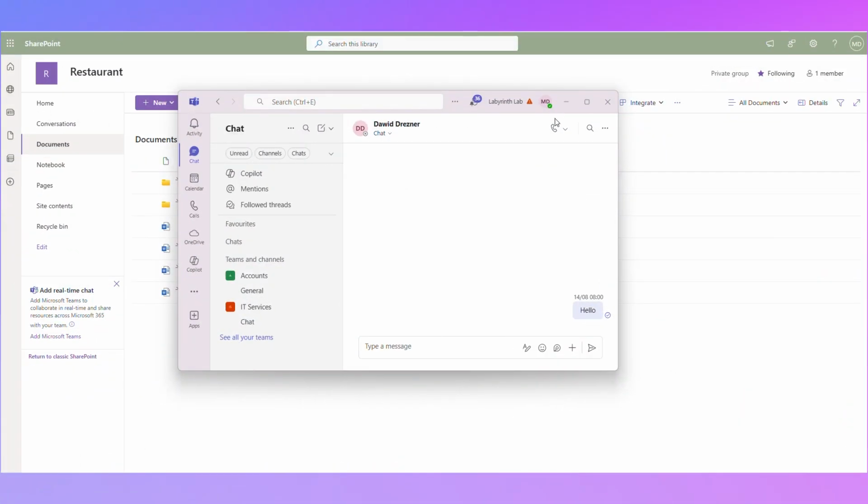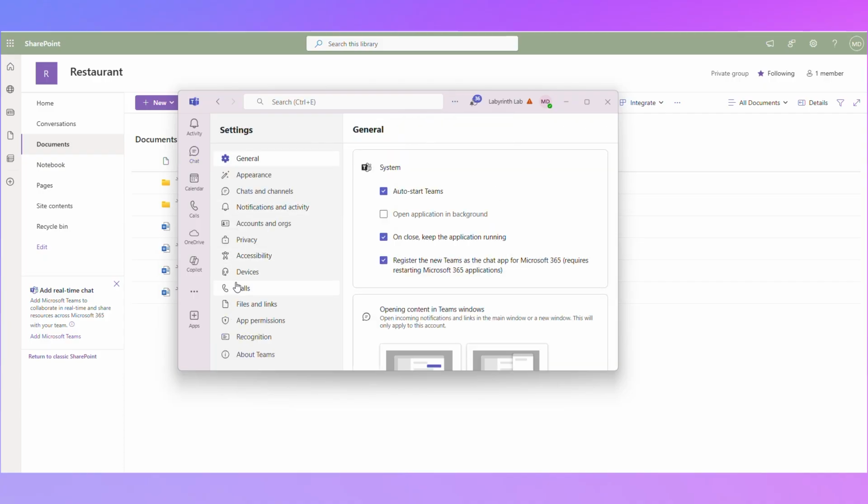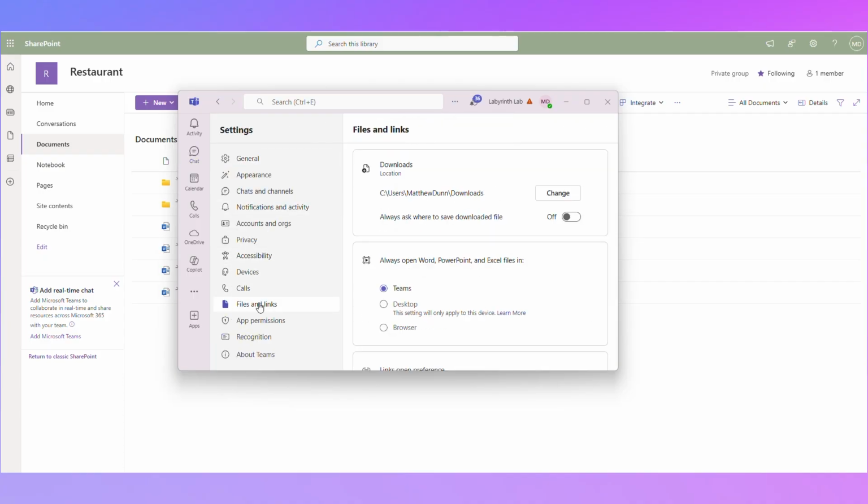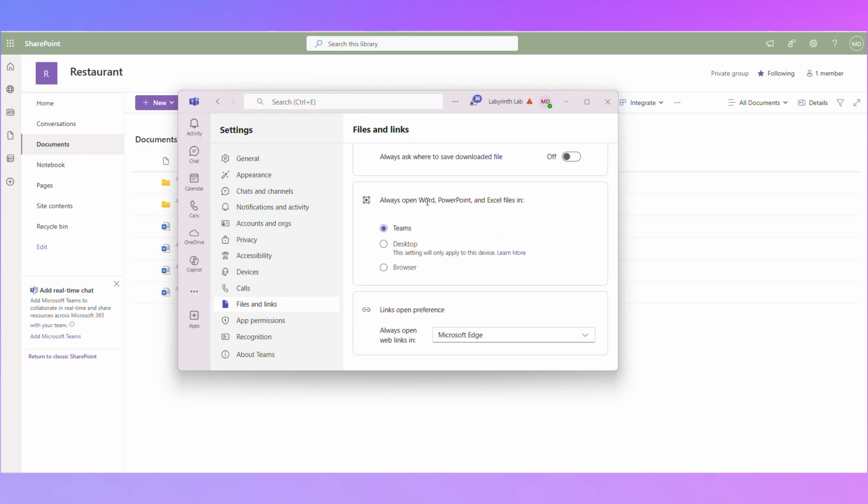You'd also change this setting in Microsoft Teams. However, the Microsoft Teams setting cannot be applied company-wide, and you have to set it on each computer that you use. So you do need to show all of your team how to do this. So we open up Microsoft Teams and click on the 3 dots at the top to open the settings menu and click on settings. If I scroll down on the left-hand side and look for files and links and click on that, and we can see here we've got always open Word, PowerPoint and Excel files, and it's currently set to Teams.